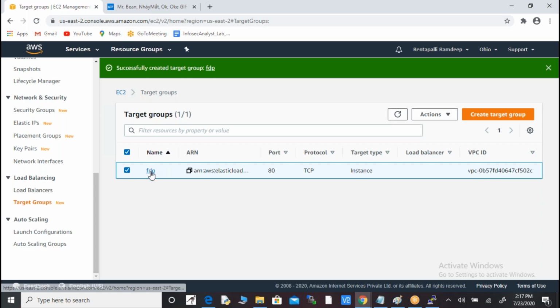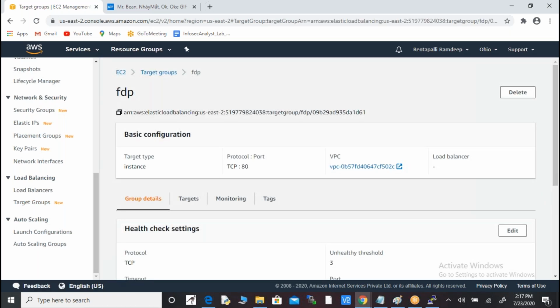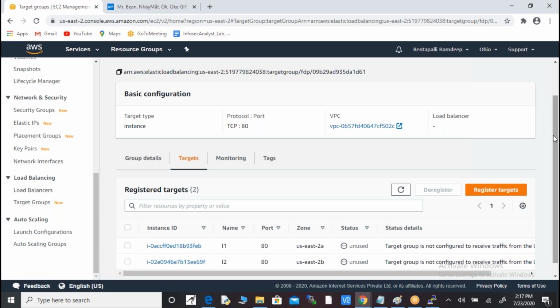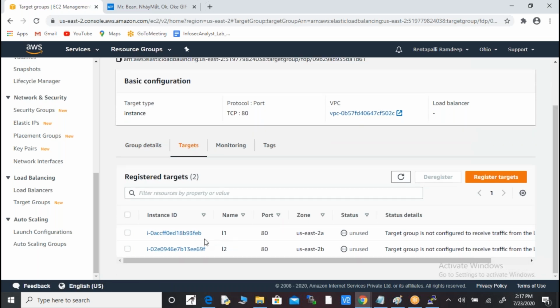Now open that target group. Now check the targets. So here so many tabs are there: group details, targets, monitoring, and tags. But now we check the targets. We just click on targets. So here two targets are there. One is L1 target, that means the instance is the target, and second one is L2 target. Now we control the load between L1 and L2 servers by using the load balancer concept.